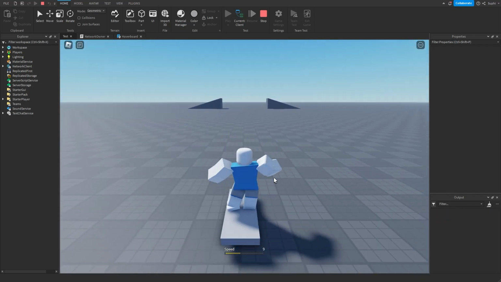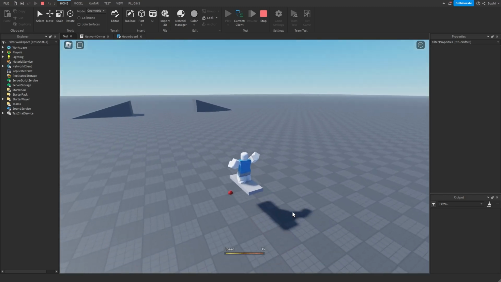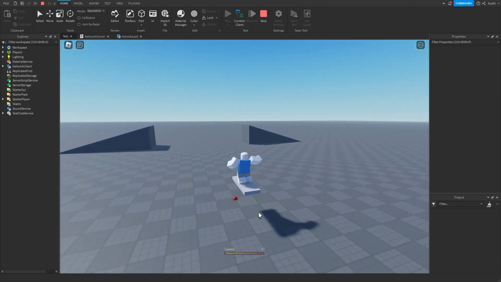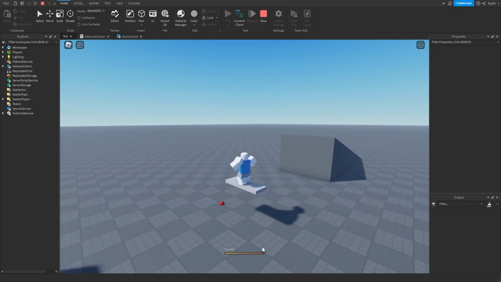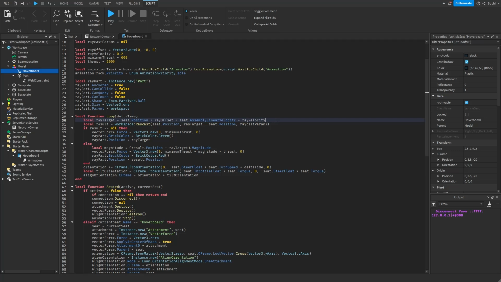Let's now add drag to our hoverboard. So if I start flying forward and stop flying forward, you'll notice that the hoverboard never slows down and continues at 37 studs per second. So in order to have drag, what we need to do is add the negative of the seat's velocity onto the vector force. But we have a problem. This velocity is in world space, while the vector force is in object space.